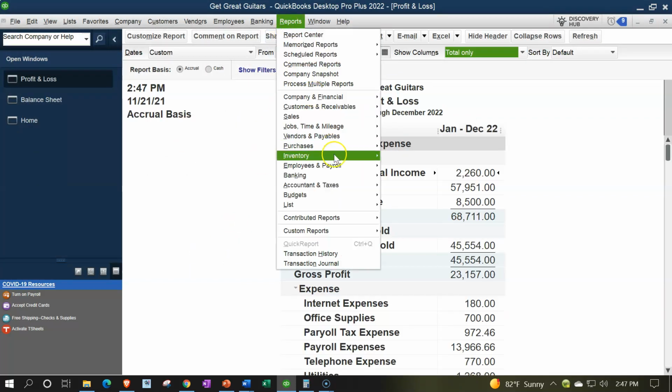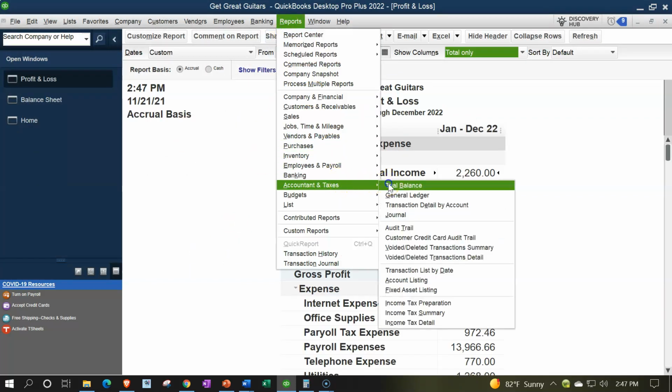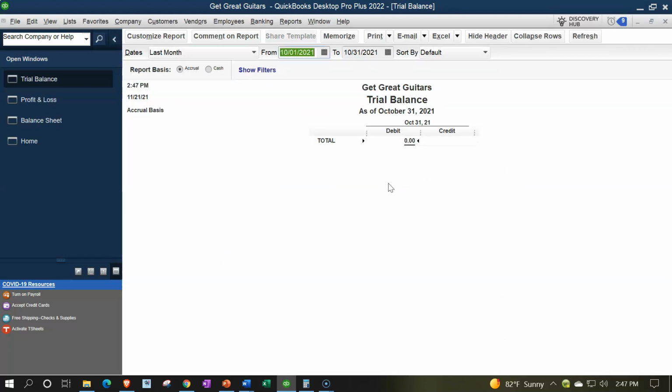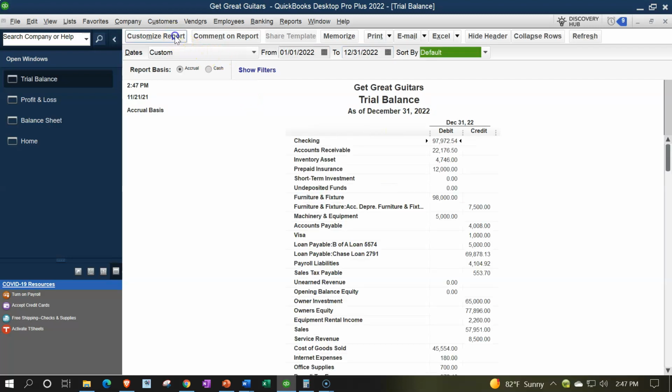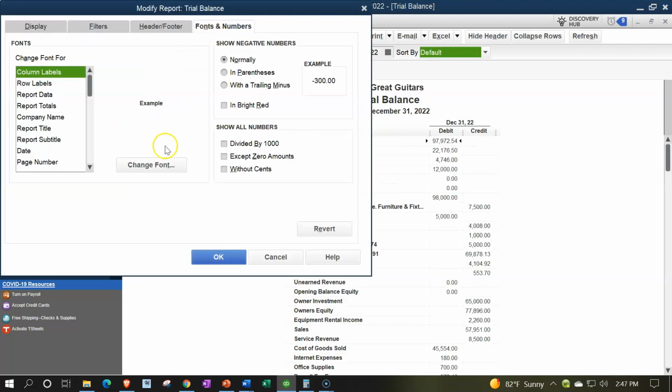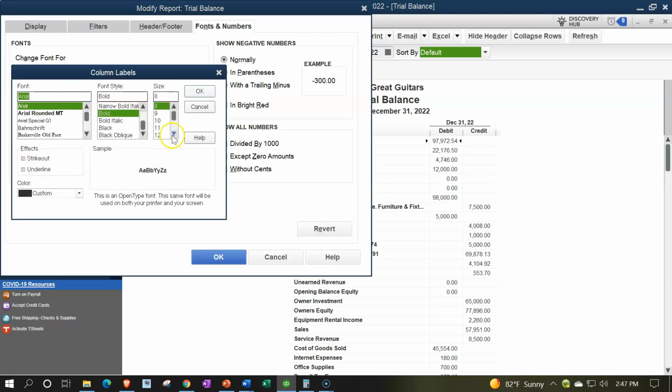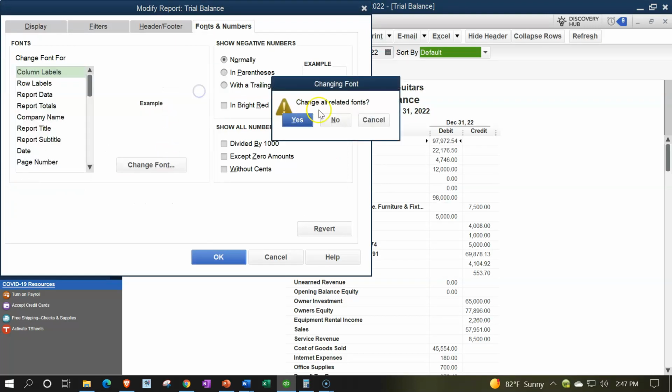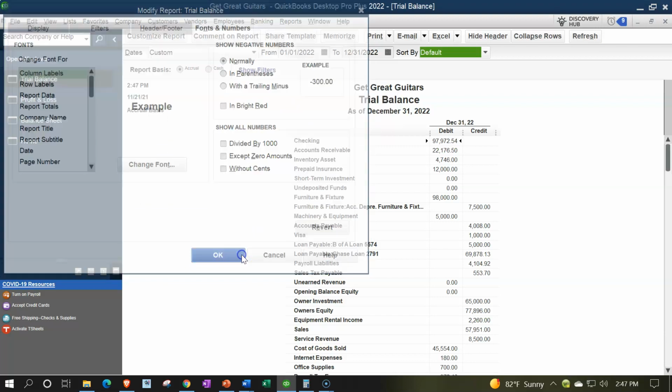Reports dropdown again, accounting and taxes, the trial balance this time. Changing the range from 010122 to 123122, customizing the report, fonts and numbers, changing the font to 14. Okay, yes please, and okay.